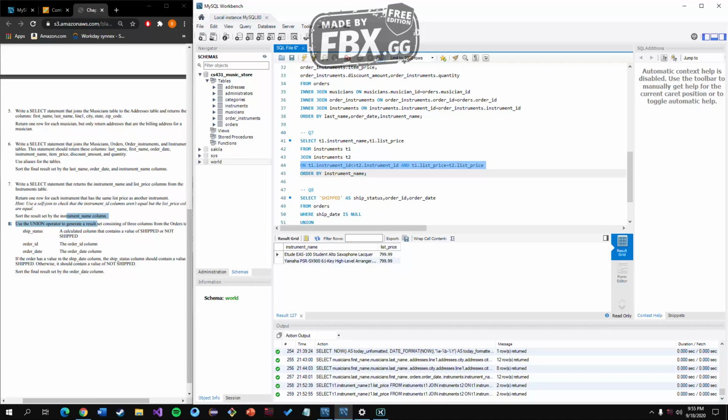Once this whole process is done, the program will come to here, and once there is a list of the instruments that have a common list price, the list will come here. Then, as in the PDF, it is asking us to sort the result by the instrument name. So we are using here order by instrument name, which will give us this result.